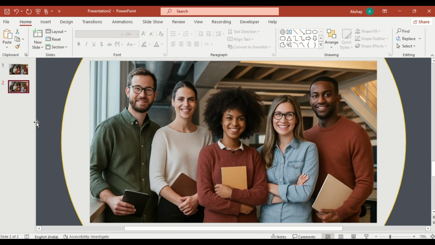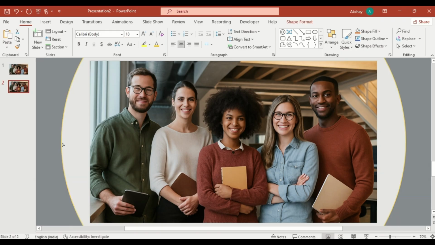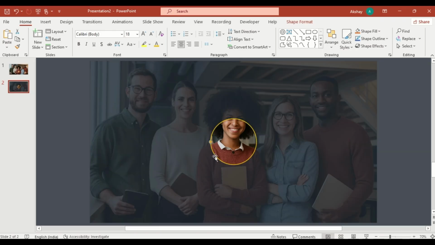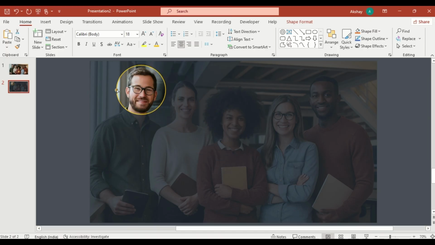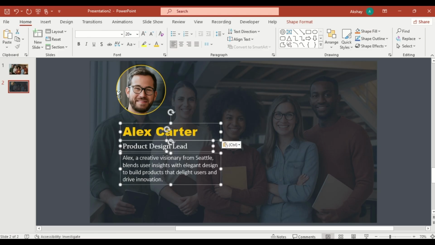Duplicate the slide. Drag the yellow handle on the hollow circle inward to shrink the opening. Move the circle to perfectly frame the first person's head in the image. Add a text box with the team member's name, title, or short description.